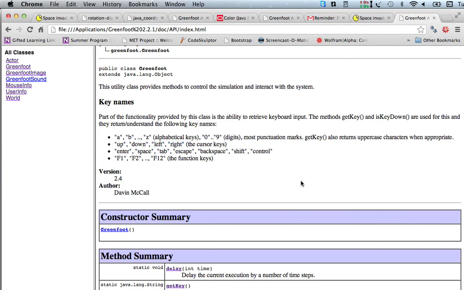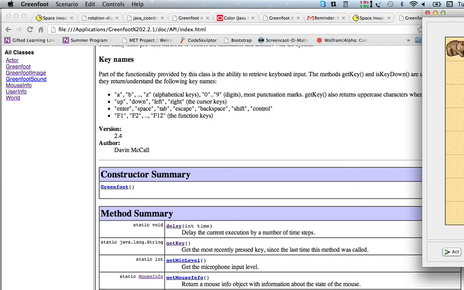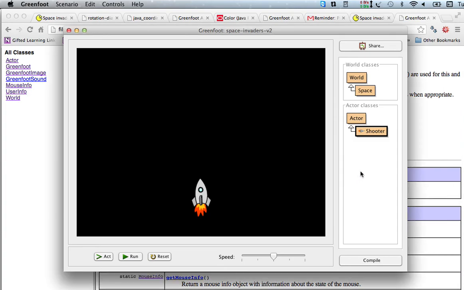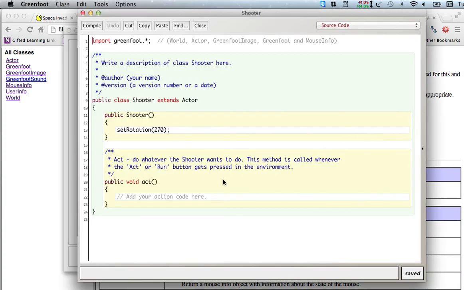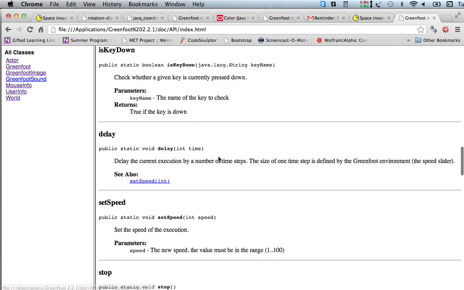Okay. So let's take another look at our act method. Oh, I'm looking at the wrong stuff here. What we want to do is check and see if the key down is the left key or the right key. Oh yeah, this is really important: what does isKeyDown return? isKeyDown requires a key name, a string that's the name of the key.